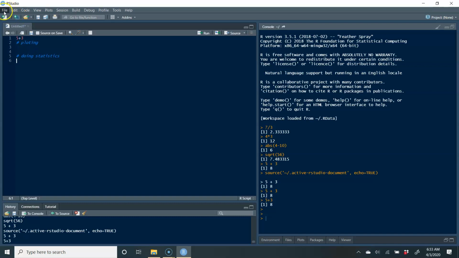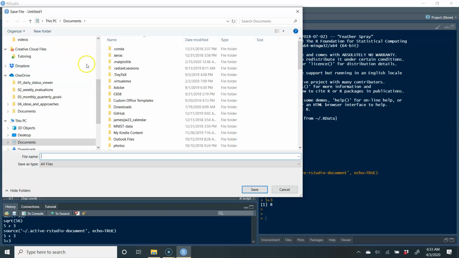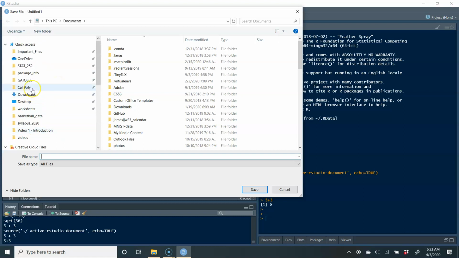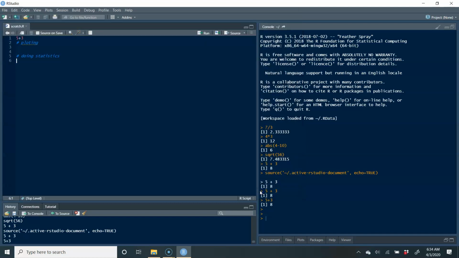If I want to save my file, I press File and then Save As, and I can save it in whatever folder I would like to. Ideally, you should save it in the folder that you created for the class, okay? And we'll go from there. So you just say Save, let's say Scratch, and voila.